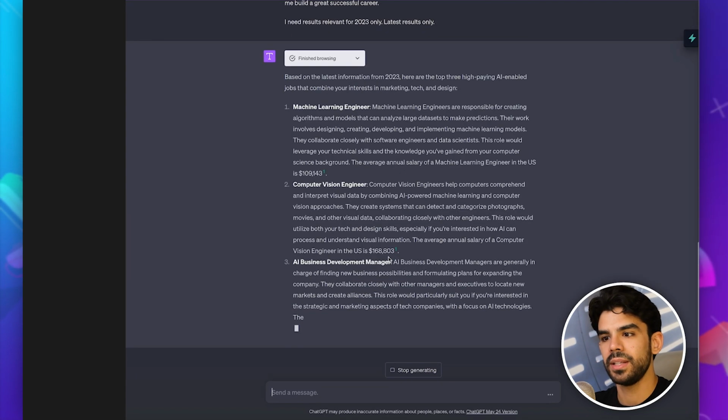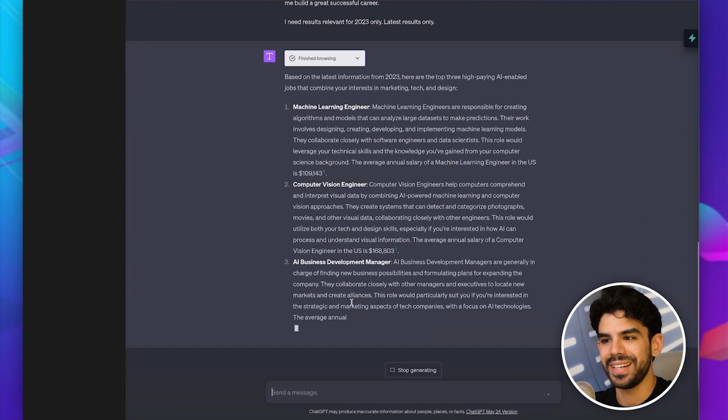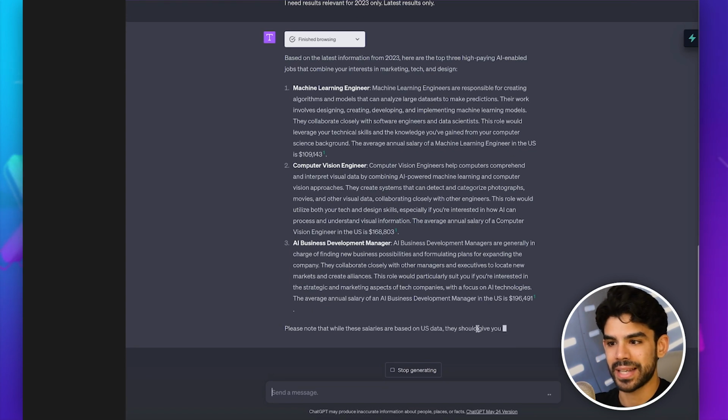It gave me 3 career options. I think it's still thinking. It just got stuck in the middle because these plugins are still in beta mode, so they're probably still thinking. I think it got stuck searching for the average annual salary for an AI business development manager. It's probably a tricky one. You can see these 3 dots right here, which shows that it's still thinking, still figuring it out. And this one has the maximum salary.